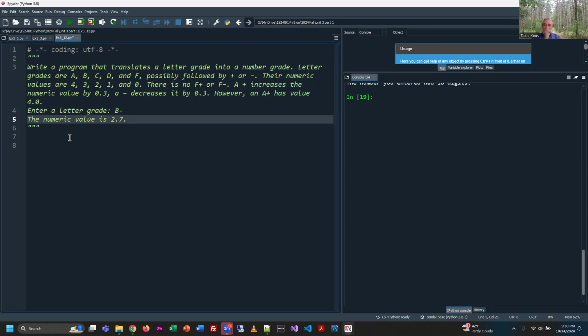So let's read what this one does. This one says, write a program that translates a letter grade into a number grade. Letter grades are A, B, C, D, and F, followed by a plus or a minus. Their numeric values, respectively, are 4, 3, 2, 1, and 0. And isn't that how coincidentally they lined up, just like I planned it? Not necessarily would have worked out that way.